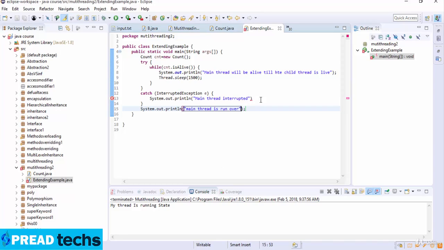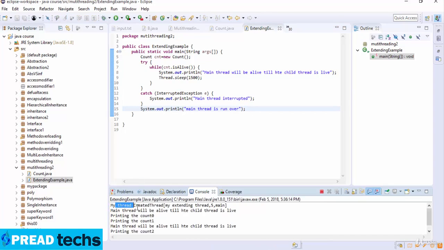Okay, now we check the output, and now you can see here my thread is created, and then my exception thread is 5 main, and the main thread will be alive and the child thread is live. So it will print after one, you can see here, 1 second, 2, 3, and then 1.5 second. You can see here, so its thread is executing after 1.5 second. So this is also an example of thread creation by extending the Thread class.